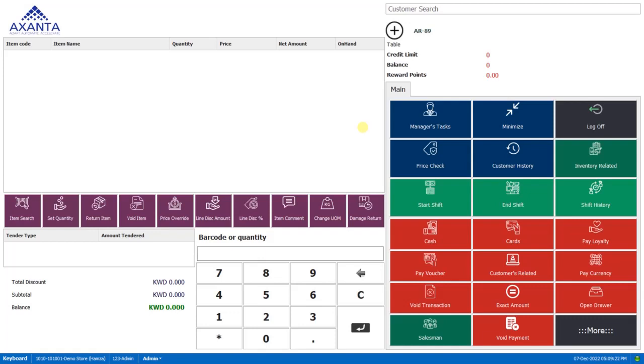Similarly, the customer deposit operation can also be used in situations where the customer wants to give an advance amount for a particular sales order. Now we will see how to get the customer statement.